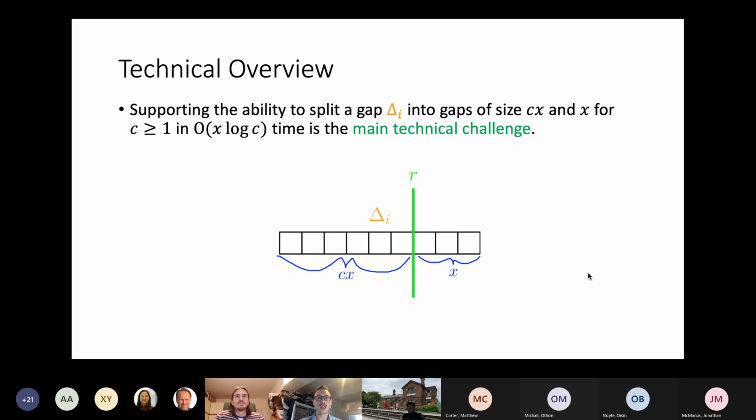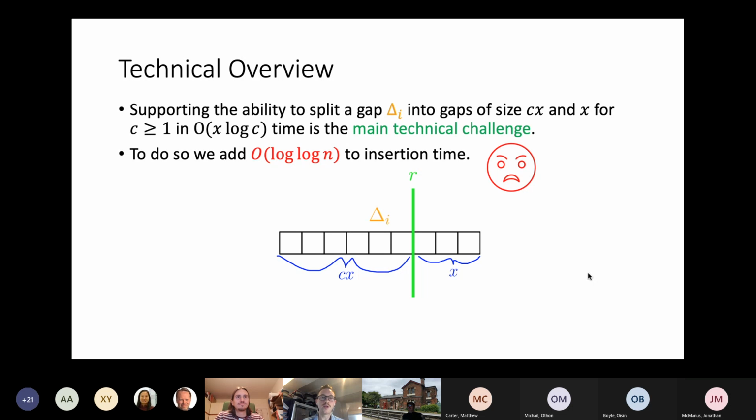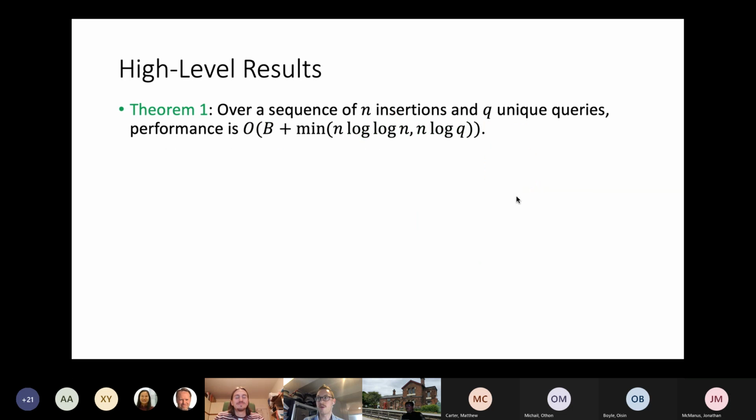Okay, so I'm actually not going to go into the technical details of how we support the splitting of gaps. This is the main technical challenge of our paper, and I wanted to keep this talk fairly high level. Unfortunately, the way we do it, we end up adding a log n additive term to insertion time. So I have this frowny face here because this is not optimal. But I can go ahead and now describe the results.